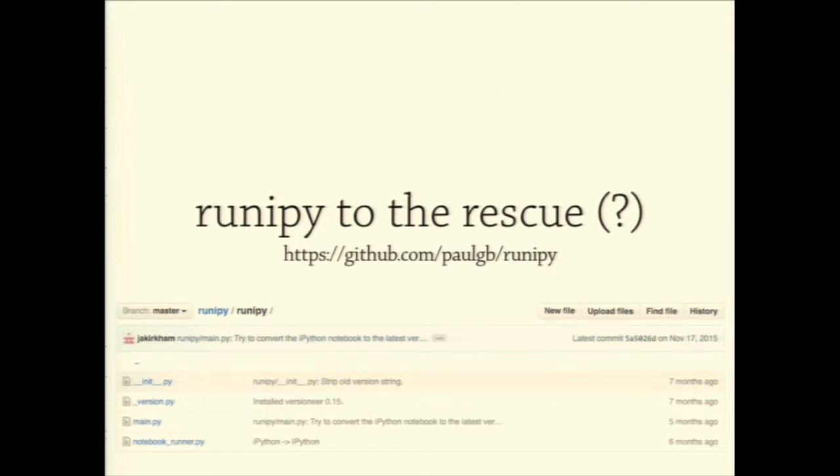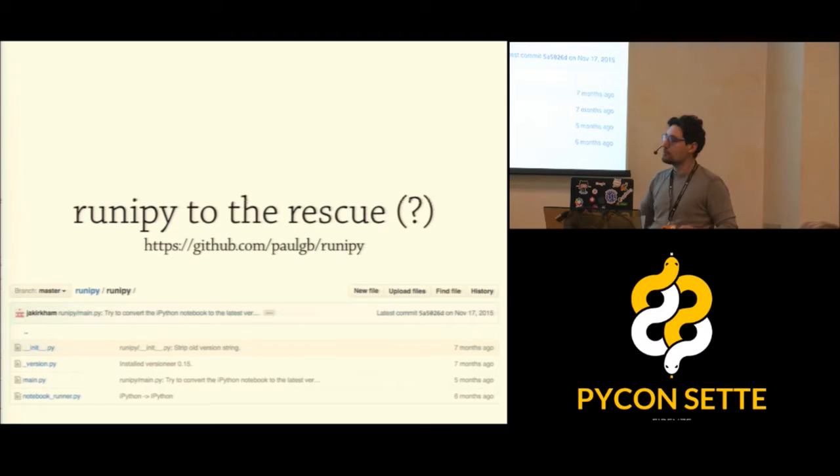Then I came across this very interesting project, RunIPy, and I just posted this screenshot because this project is just a few very simple files, actually two files, main and notebookrunner.py. I wanted to mention it because it helped me a lot to cope with the difficulties I figured out when I wanted to learn more of the API from the official documentation of Jupyter. I took a look at the internals of these two scripts and understood a bit how they work.